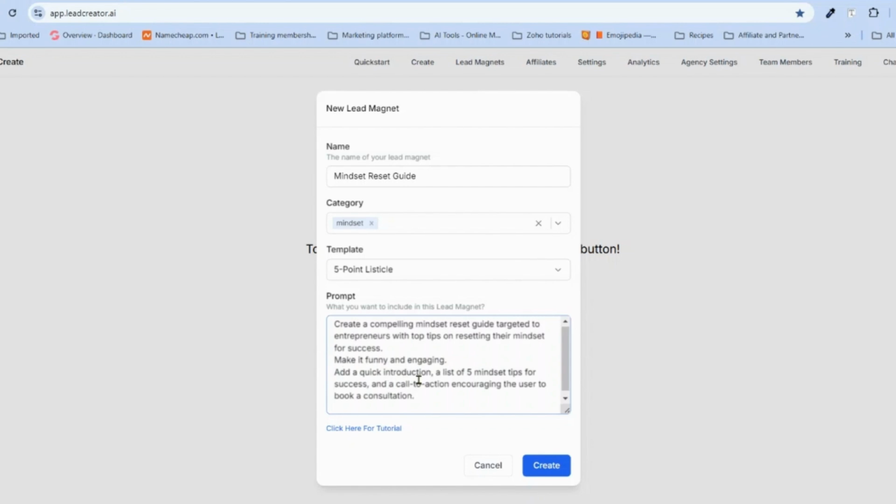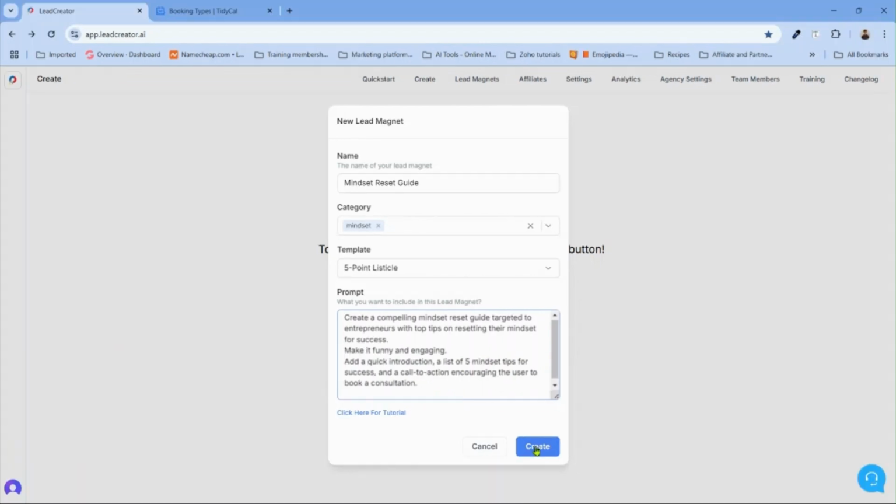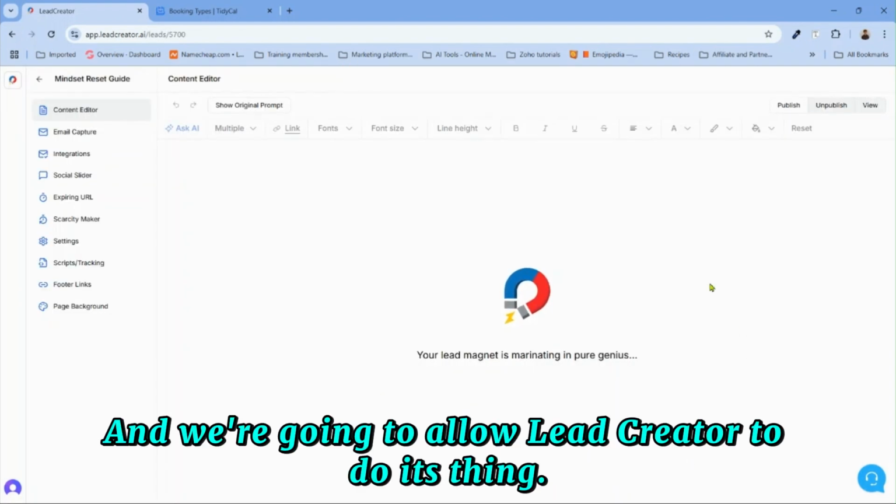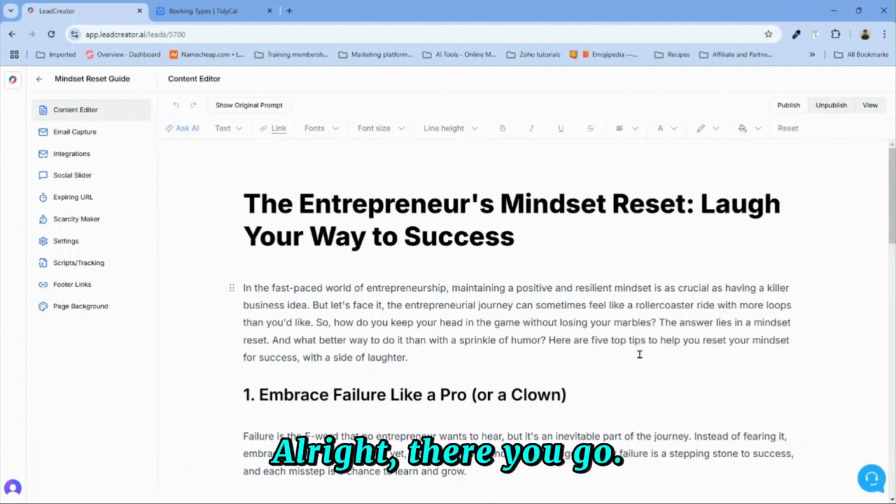Add a quick introduction, a list of 5 mindset tips for success, and a call to action, encouraging the user to book a consultation. And then we're going to create. And we're going to allow Leadcreator to do its thing. All right, there you go.